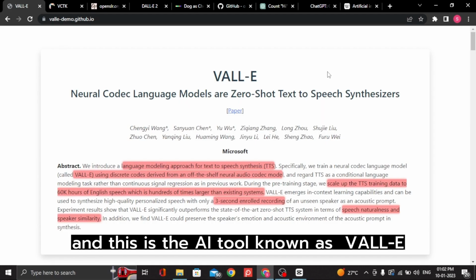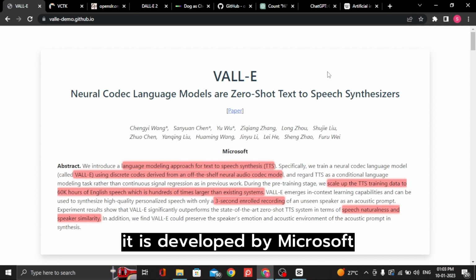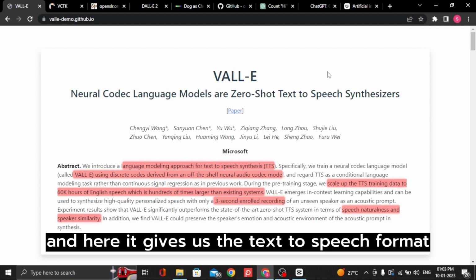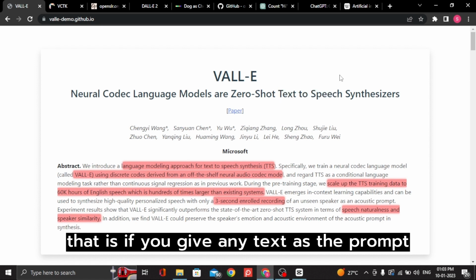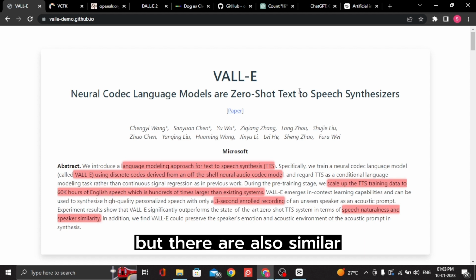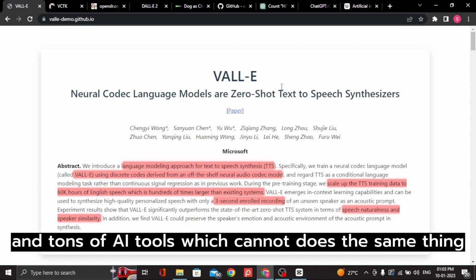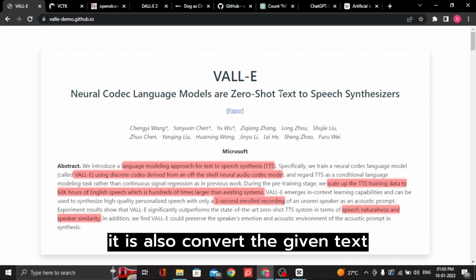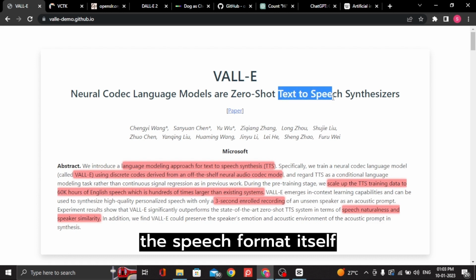And this is the AI tool known as VALL-E, which is developed by Microsoft. Here it gives us text-to-speech format. That is, if we give any text as the prompt, it will convert the given text into speech format, so we can use it wherever we need. But there are also tons of similar AI tools which do the same thing, converting the given text to speech format.